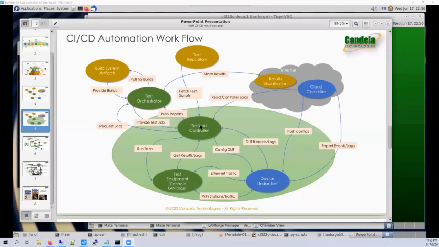So the testbed controller will ask the orchestrator, do you have any new work? And yes, indeed, new work will be found. The testbed controller will then tell the LandForge to run the test. The device under test will do its job. And in the end, we'll get a result. This test will take a little while to run, even though I'm using an abbreviated version of the full CI/CD in the interest of time.